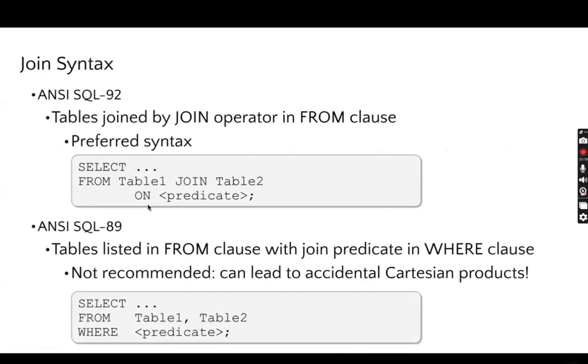Then here, this is the join syntax basically. We always use this ANSI SQL 92 syntax. This was deprecated by Microsoft in 2021, right? So now we are not using this type of syntax. We are using only this syntax, which is also the preferred syntax. We use this syntax whenever we need to retrieve the data from the table.